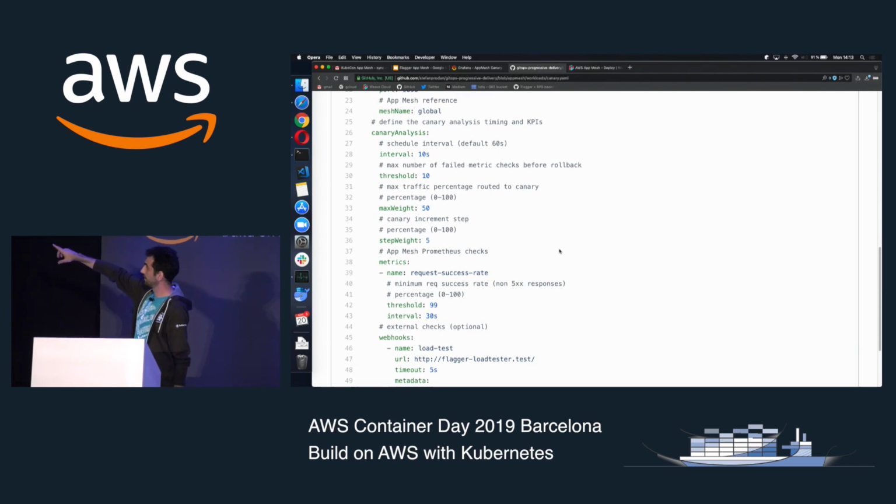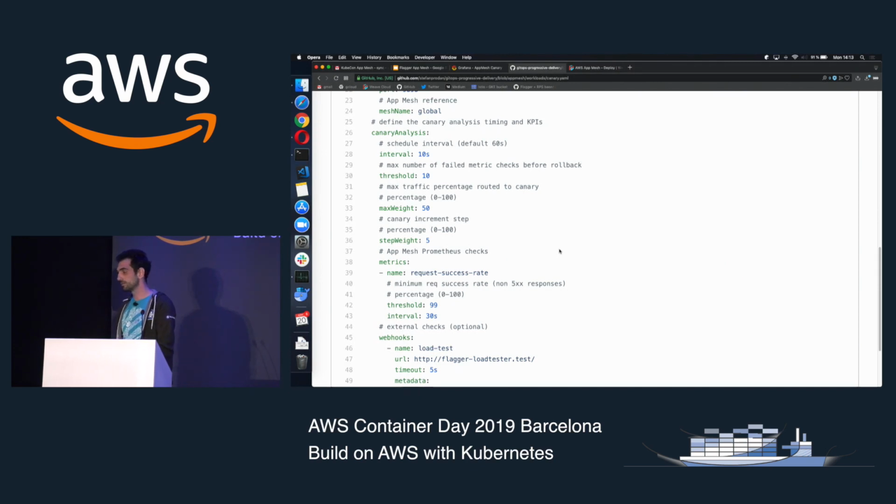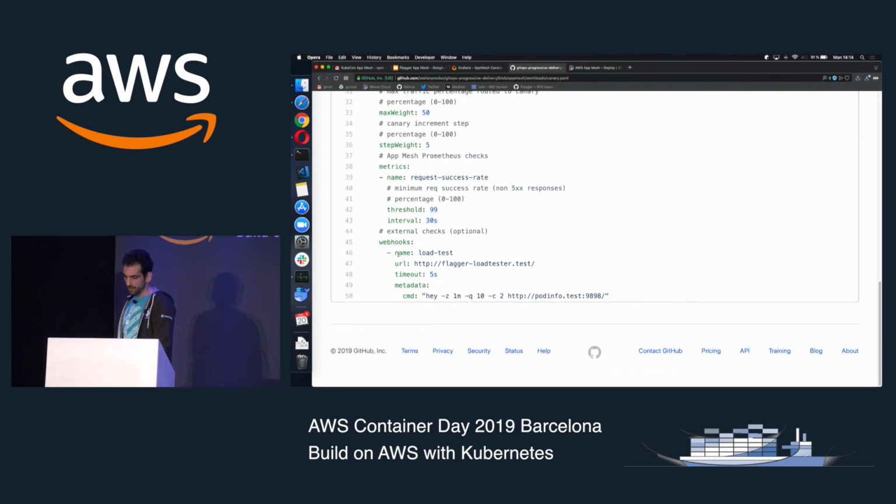Right, you can set up here an interval of 1 minute. You can set the threshold, I don't know, to only one error. So if the canary fails 1 time, it goes above the threshold, then you can roll it back and so on. And here you have the webhooks, and you can add the webhooks. There are 3 types of webhooks: pre-rollout, during rollout, and after rollout. So for example, before you shift any kind of traffic, you can run smoke tests. During the canary deployment, you can run load tests. And afterwards, you can do all sorts of stuff, notifying other systems that the new version is up and so on.